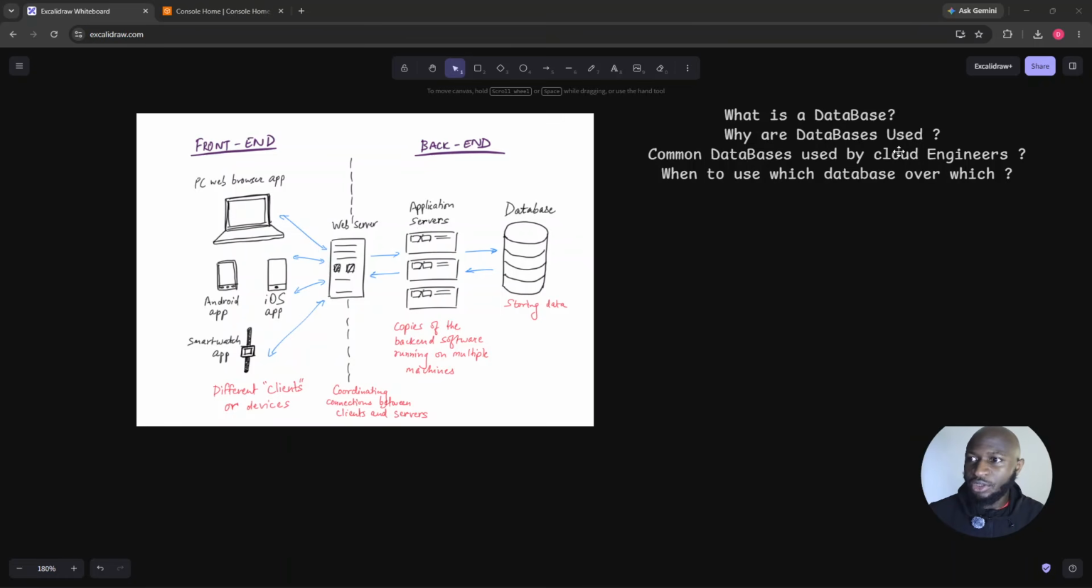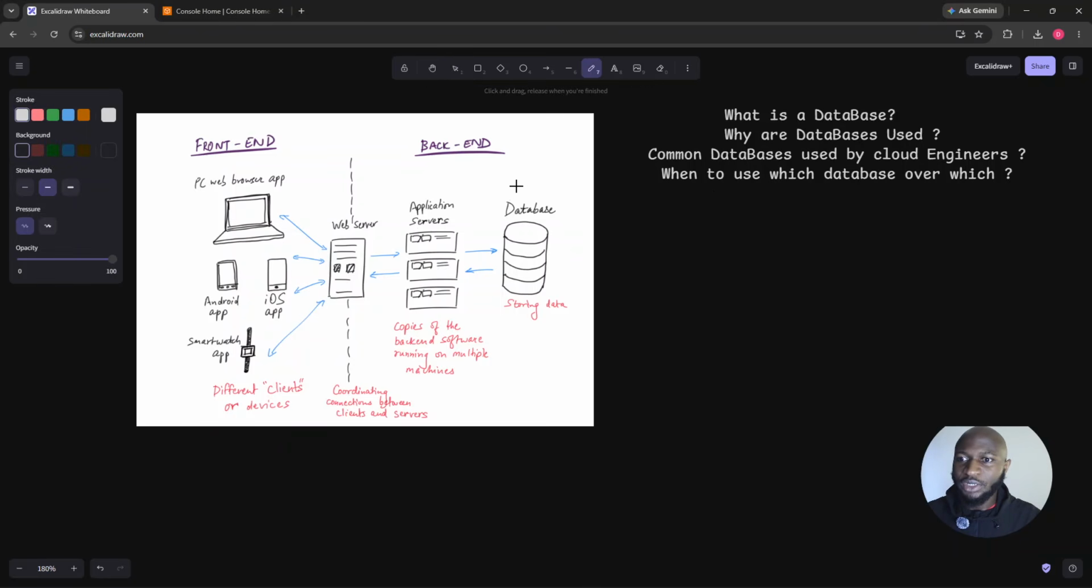Or let's say next time you log into Netflix, how does Netflix actually remember what movie you watched yesterday? The answer to all of these questions is a database. So what is a database?